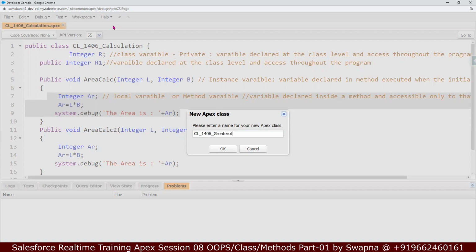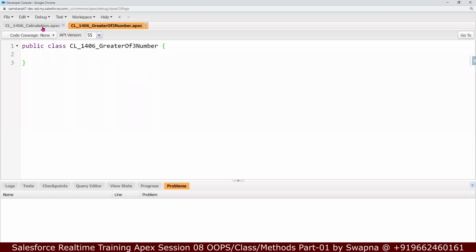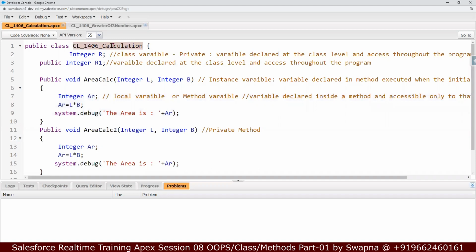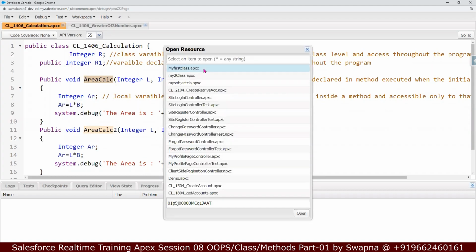Greater of 3 numbers. And one more tip: in real time, whenever you are declaring a class or a method, it has to be meaningful. Because if tomorrow somebody comes and verifies this, if somebody just looks at the classes here.